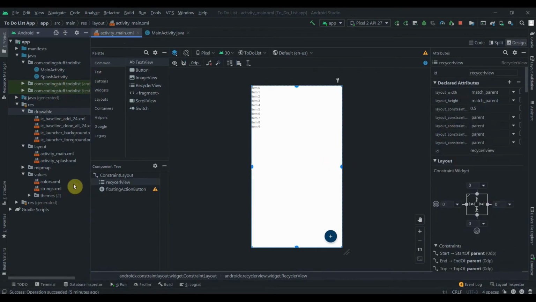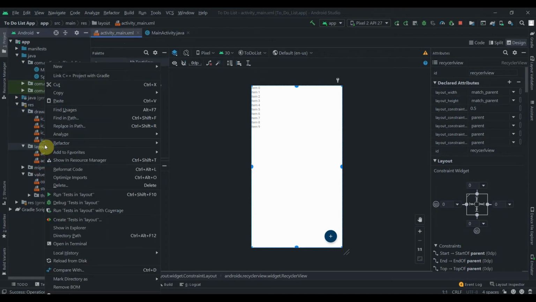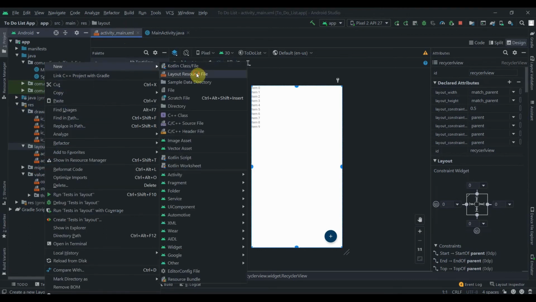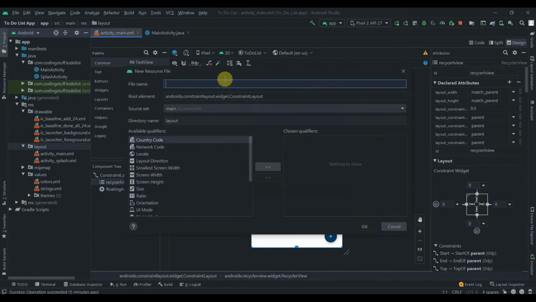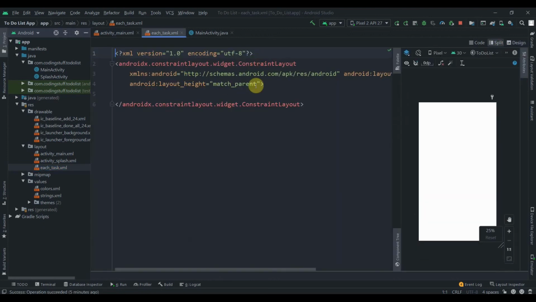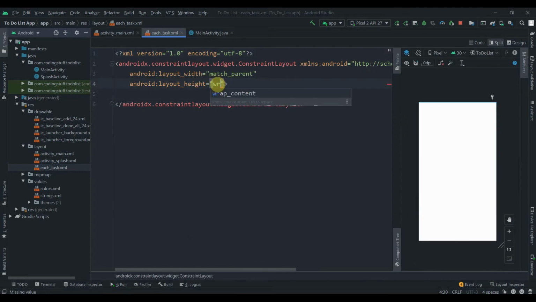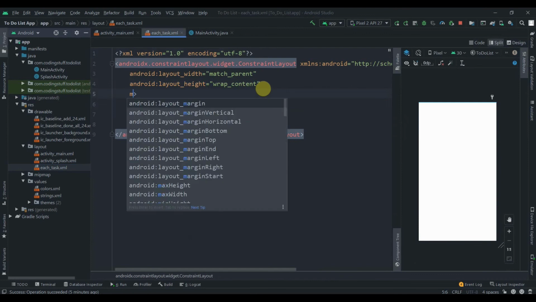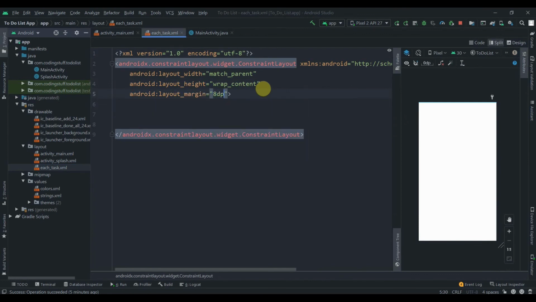Also in this part, we can design layout for each task. So just click on the layout, hit on new layout resource file, and this will be each task dot XML, done. Okay, so let's change this height to wrap content, and let's provide some margin to it. So layout margin of 8 dp, and then we need card view here.